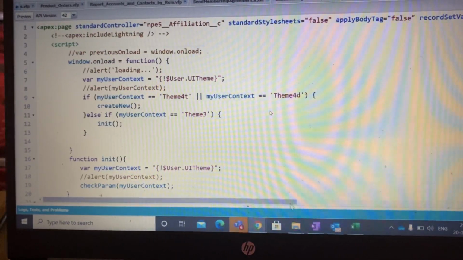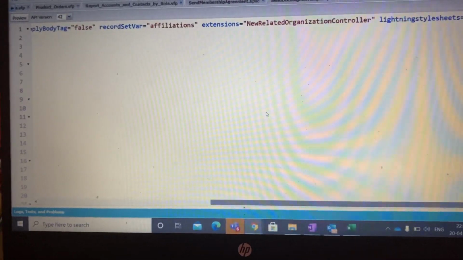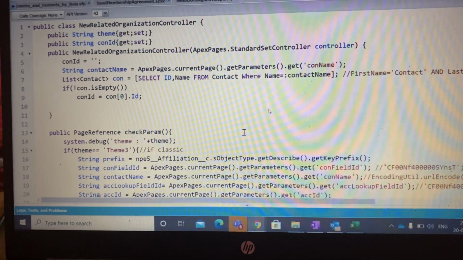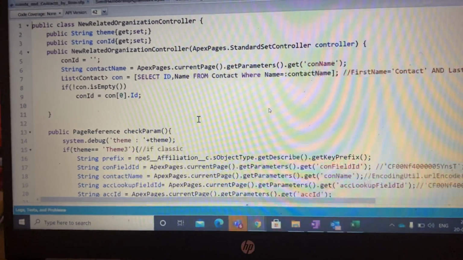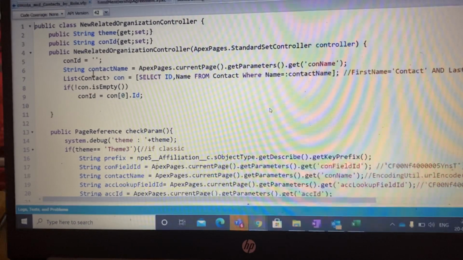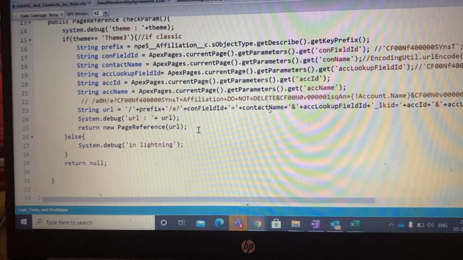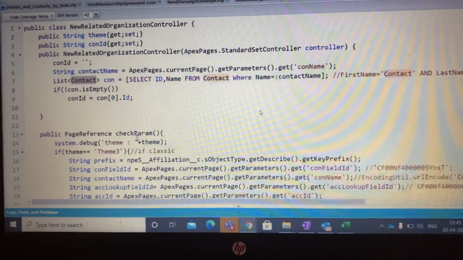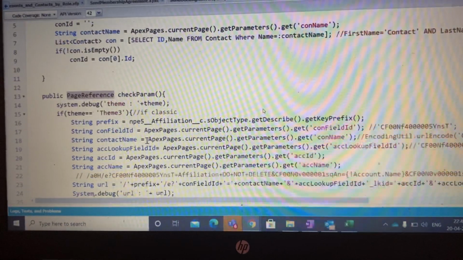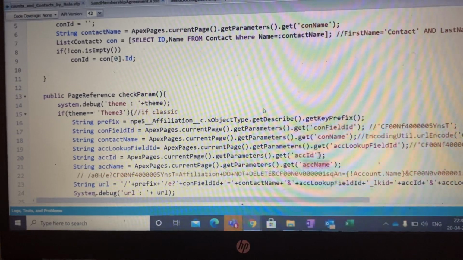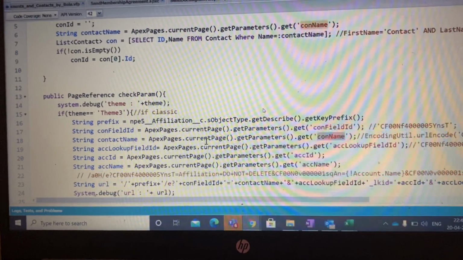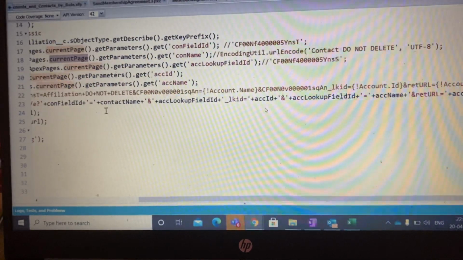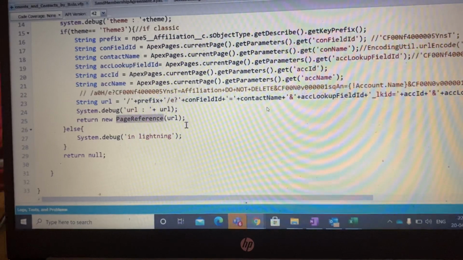Here they are creating the methods. They are doing manipulation using the contact object. The reason might be anything, we are not involved in that, but these are separate Apex classes where they return methods. For the page references they refer to check param or something like that. They are getting the account ID, name, and contact name, all values from the current Apex page, and framing the string URL. They are returning it as a page reference URL.